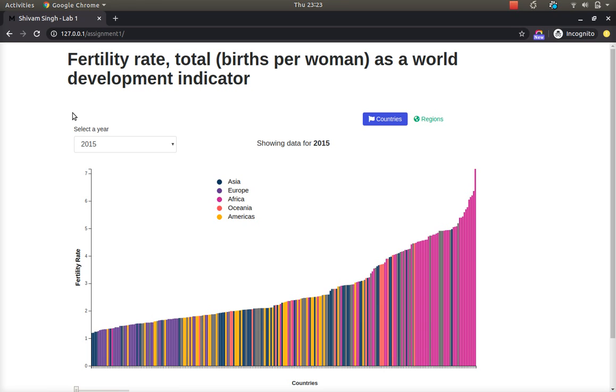In this assignment, I am visualizing the data for fertility rate, that is births per woman, for around 262 countries ranging over 57 years, that is 1960 to 2017. As you can see in the landing page, I am showing a histogram. This histogram represents the fertility rate for all the countries for a given particular year.